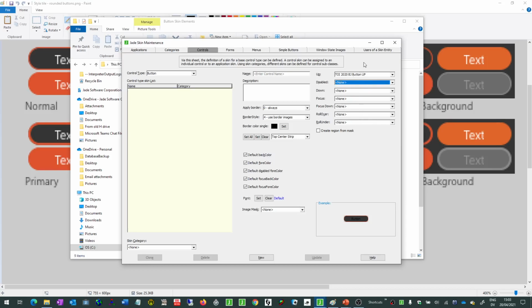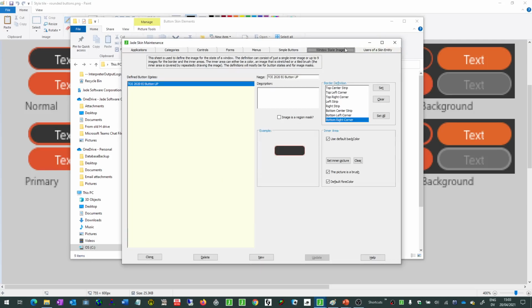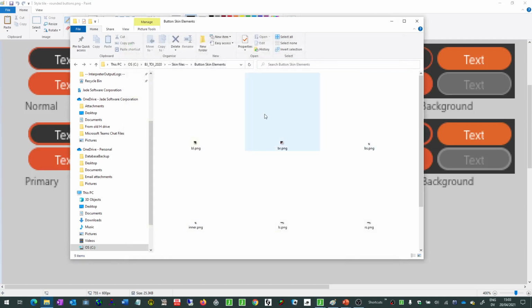And as you can probably imagine, that's going to take quite some time to go through and do all of those window states and all of those images. And so that's where I decided I need to be able to do a quicker load.